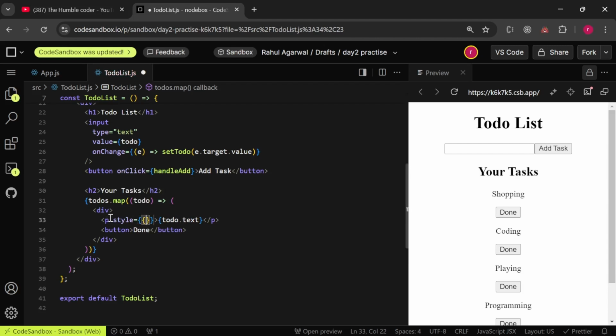Our objective is not to understand CSS. Our objective is to achieve the goal of the to-do list. So I'm not focusing much on the CSS part.